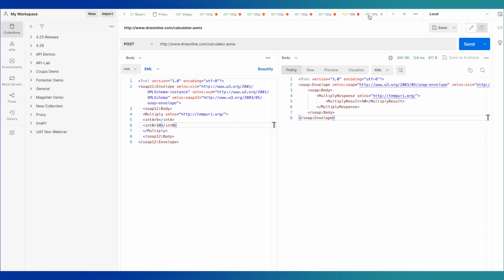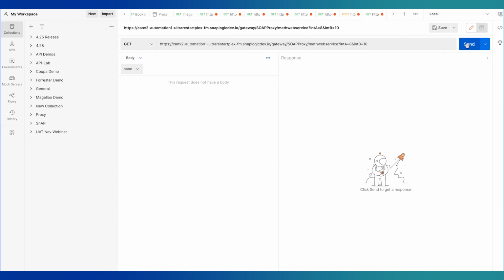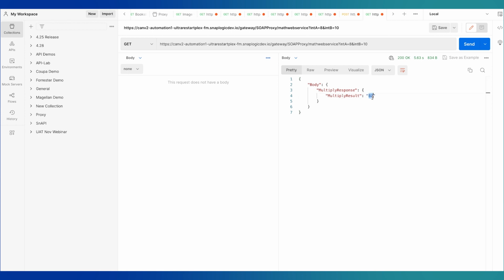And I go back to Postman, and that's the web service here, math web service, my proxy endpoint, and I have to provide these 2 parameters that are required as query string parameters. So that's 2 values here, int A and int B. I invoke this proxy endpoint, and as you can see, the result is coming back to us in JSON format for that same web service.